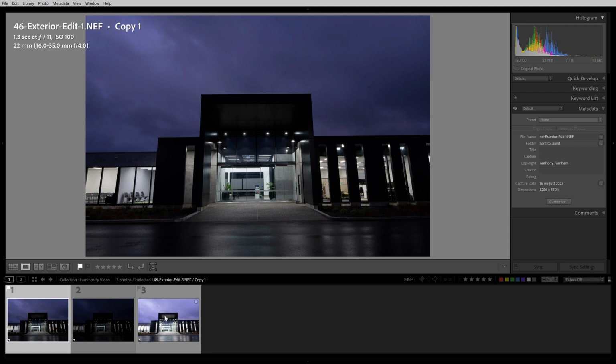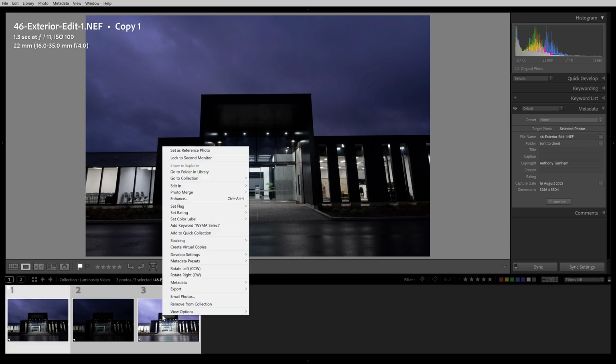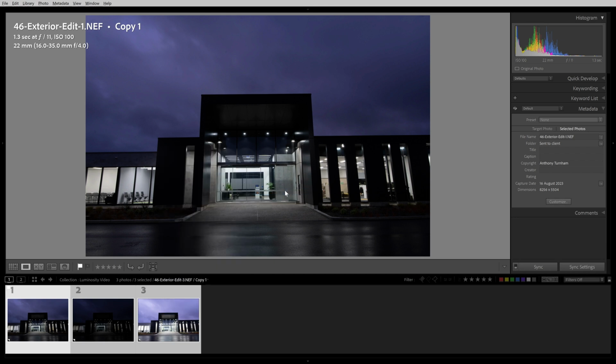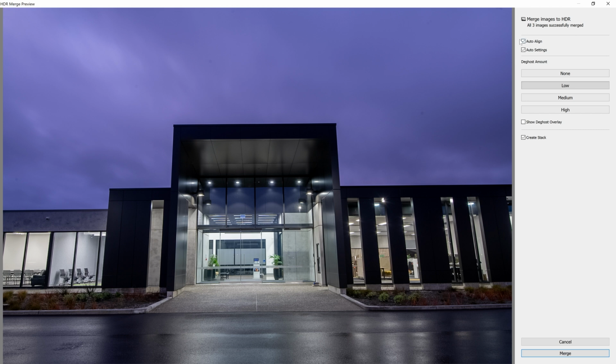So the first thing that I like to do is select all of the images, right click and come to Photo Merge inside of Lightroom, and I'm going to choose HDR. I shot this on a tripod, so there shouldn't be any alignment issues, but it's not a bad idea to turn auto align on to make sure that your layers line up.